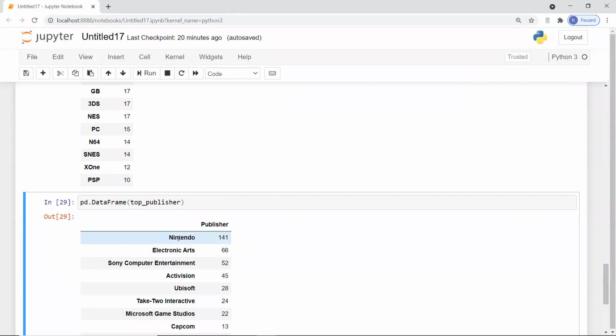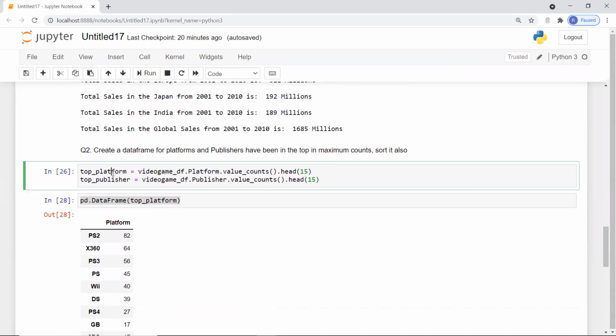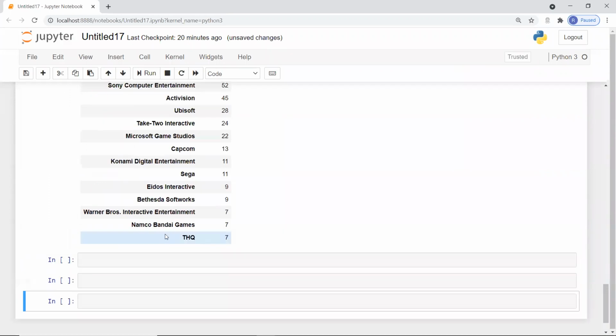So from here I can say that Nintendo is having the highest count, and PS2 is having the highest count as well. So it's straightforward, right? This is also not a very tough task to find out the details.